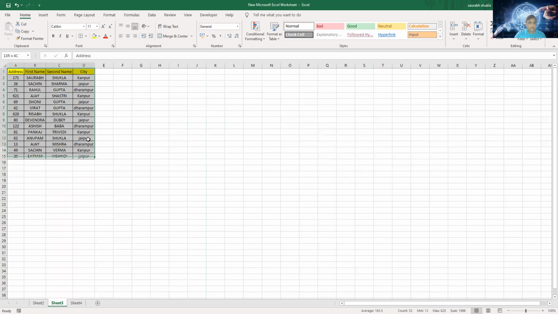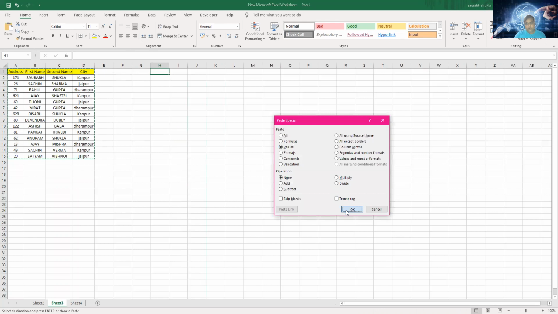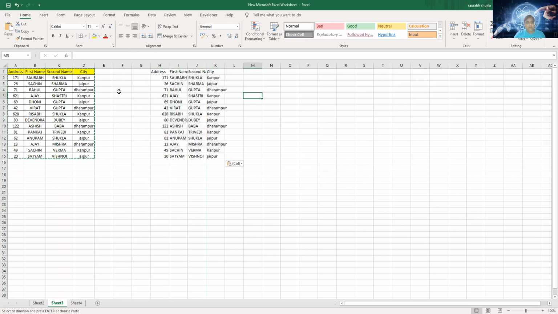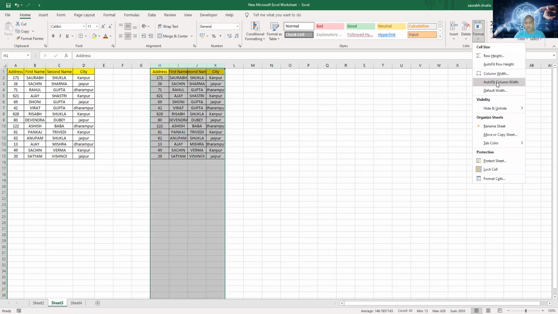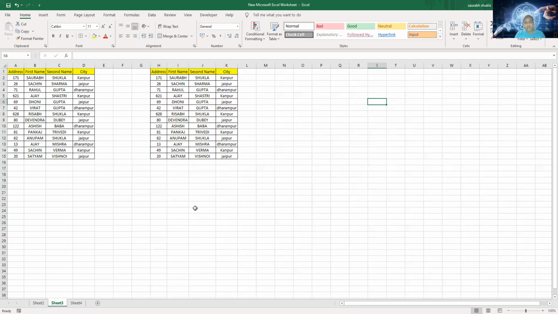And one more function in the same thing, just copy this and paste it here. Alt E S V. Let's say I did only values here. Okay, so my data is copied from here and I pasted it here, but I want my data in a similar format. So I will select this particular range, go to format painter and apply the format painter here. See, and then maybe you have to adjust the width, autofit column width. Simple. So your data is again in the same format.